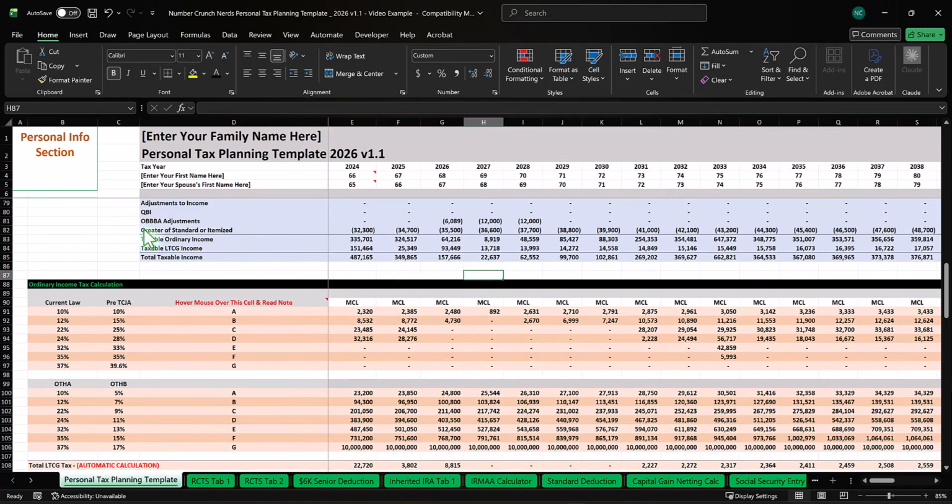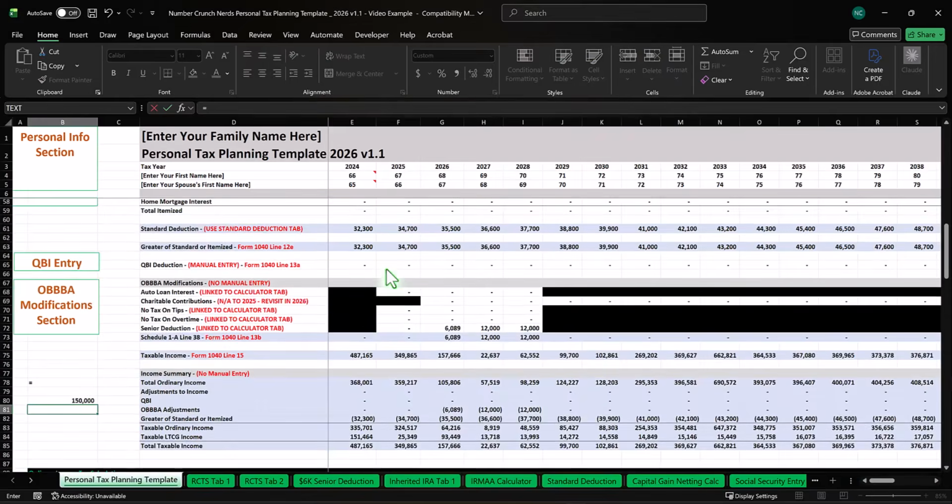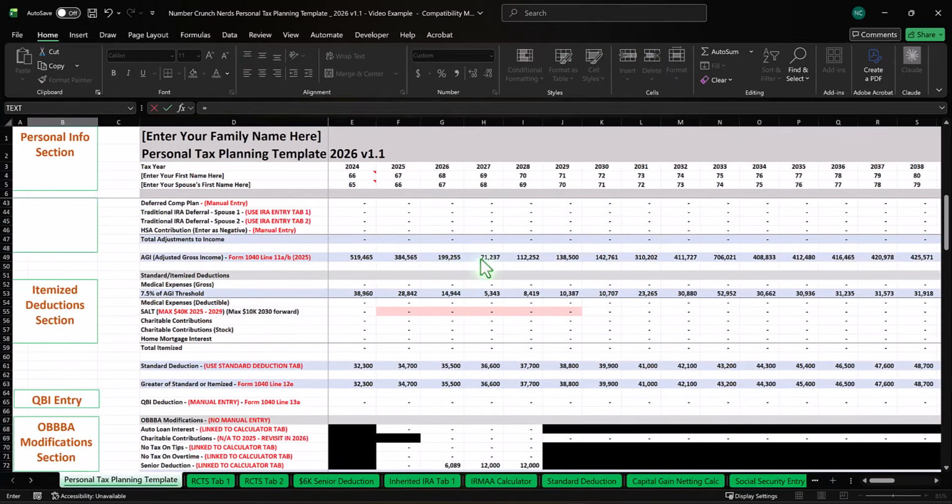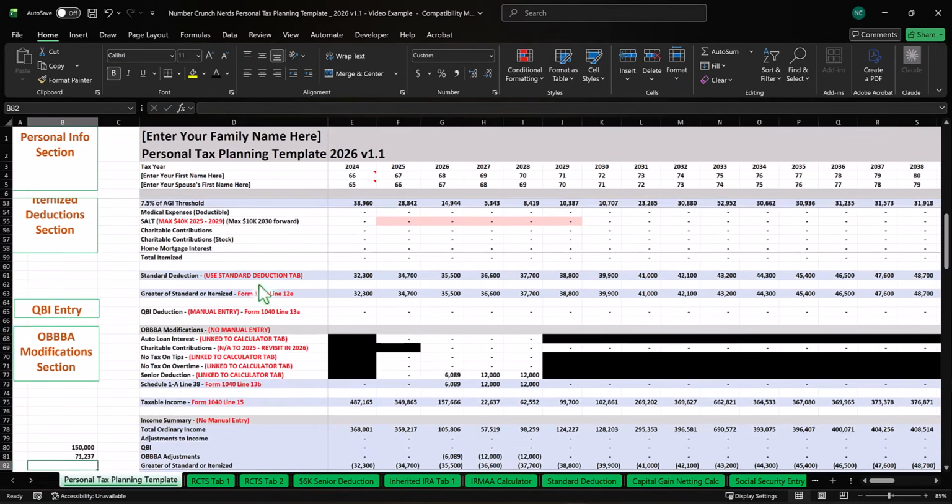All right, so let's do a little side calculation right over here. I'm going to drop in $150,000 for the amount of AGI that I want to reach. Then I'm going to go right here, I'm going to hit equal sign, and I'm going to go find the amount of AGI that we currently have in this year, which is this cell, and I'm going to hit enter on my keyboard.